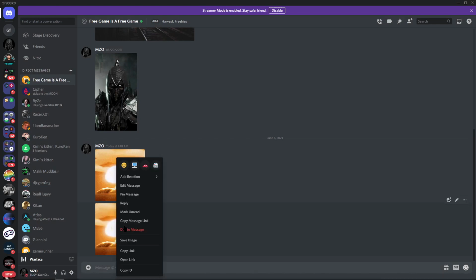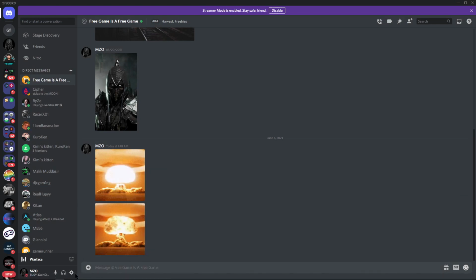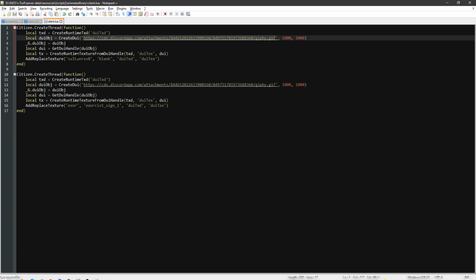And if I copy the link of this and do the same, then it'll be, let's say, an animated livery instead of a blank livery. So that's pretty much how the link works. Then these are the pixels that I've already said. This will define how big or how small your GIF is.